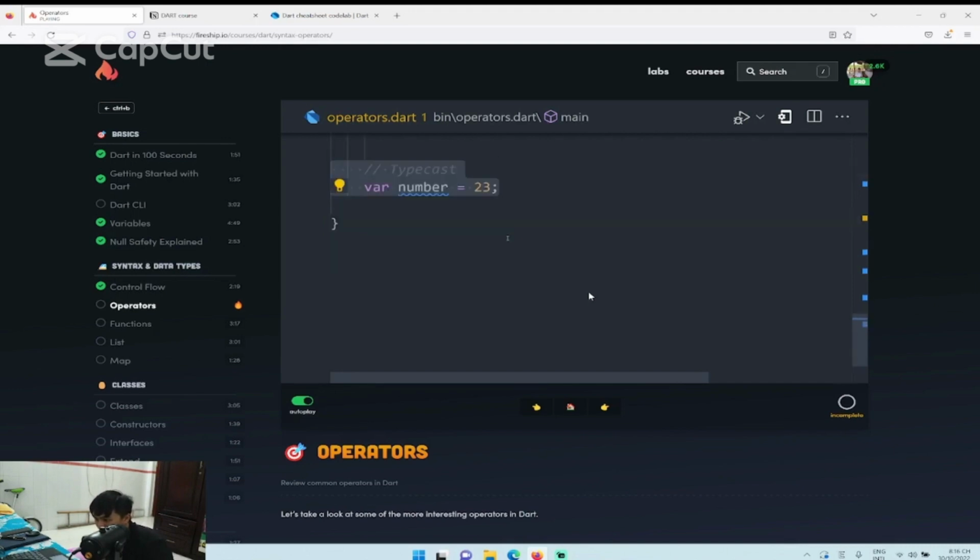Dart knows how to automatically infer the type, but in rare cases you may want to override its default behavior. This is not something you'll need to do very often, but it is good to understand what the as keyword means if you ever encounter it in a Dart codebase.